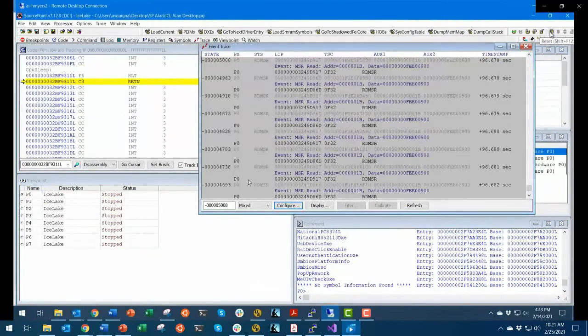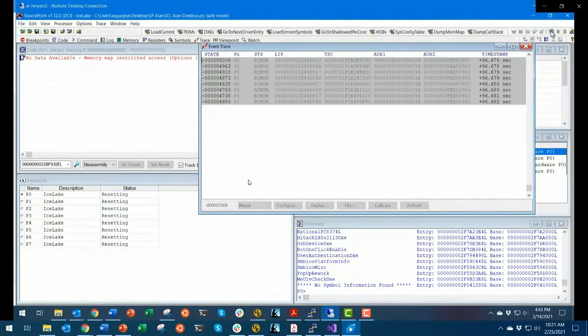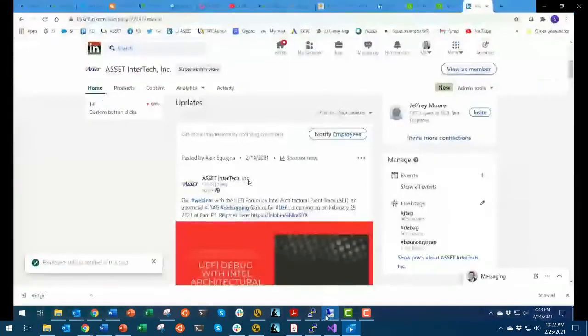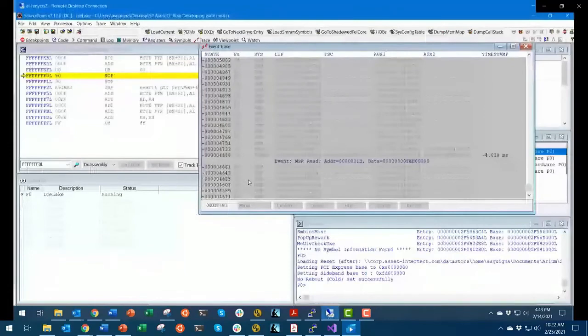I'm going to reset the platform again, just to legitimately put us right back at the reset vector, so that we go through the same process of reacquiring the target at the 7F0. Then we hit the go button, and we're just going to run.